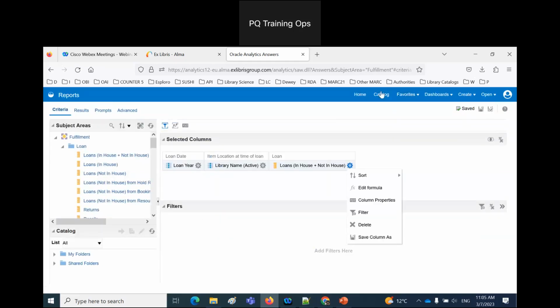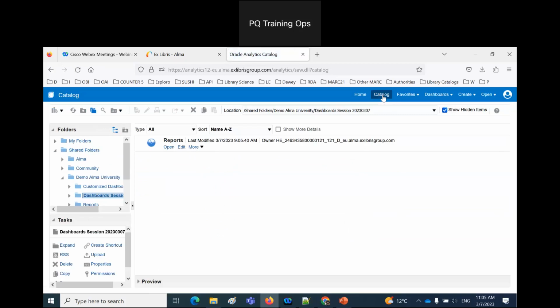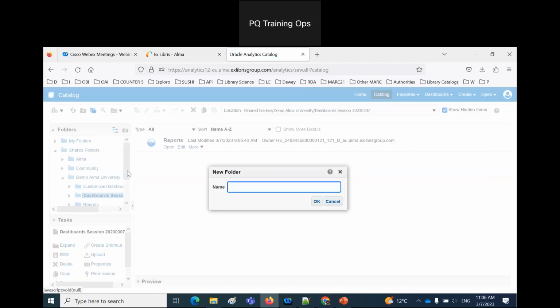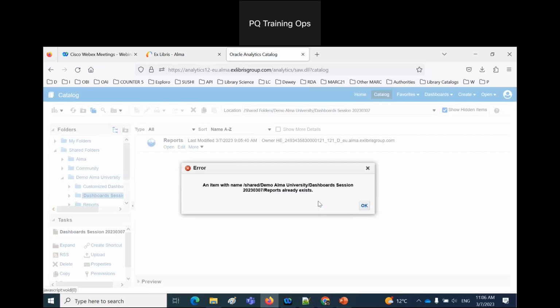Oh, I didn't want to do it like that. I called it reports by accident, but that's all right. We can see how to fix that. We'll go back into catalog. Here we are. We actually want here a folder called reports. So up on the top left here, I'll say new folder. The folder will be called reports.